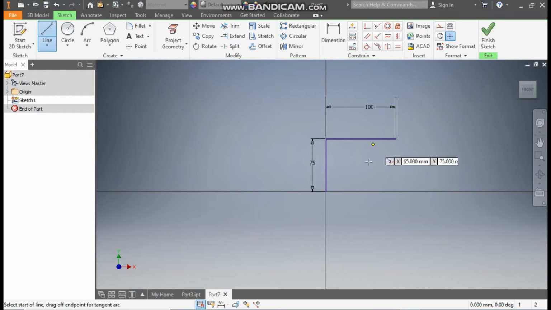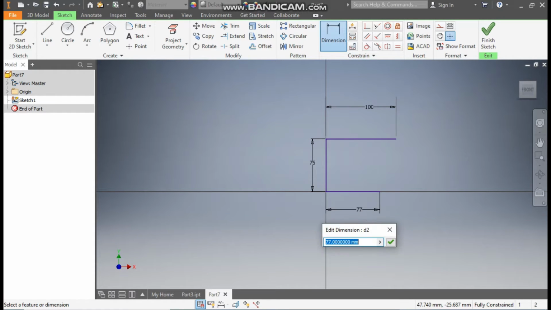Now go to line command once again. Make one more line at this base. Escape. Go to dimension. Give this dimension as 50 mm. Escape. Now we will make the arc profile.